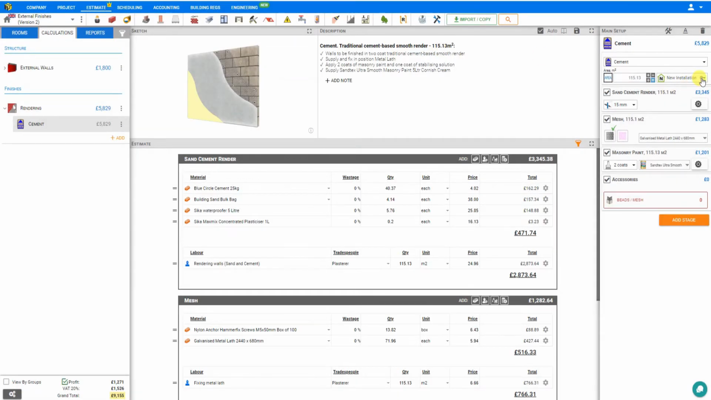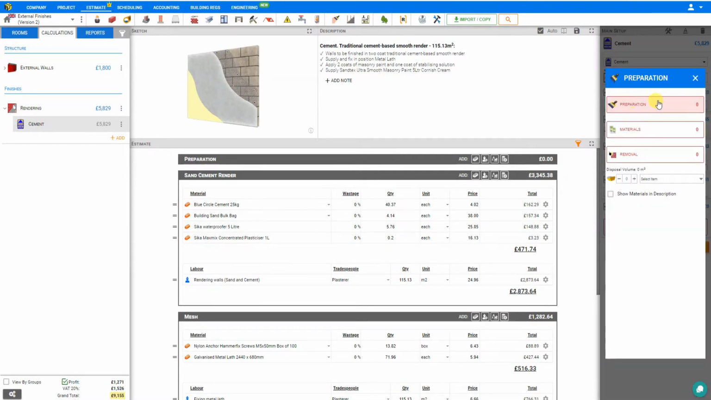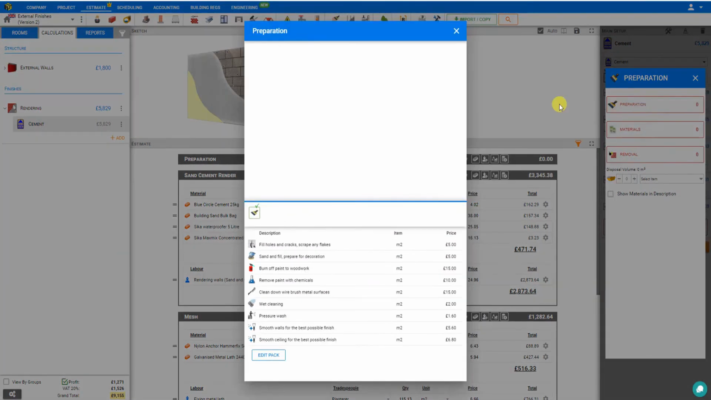Next, we'll inform the system whether this is a new installation, a replacement, or a decorating only job. If it's a replacement, a new stage is added for preparation, and here we can select the Preparation Select box, and this gives us options to access the Price of Job library for preparation tasks, materials, and removal. So for example, let's take a look at preparation.